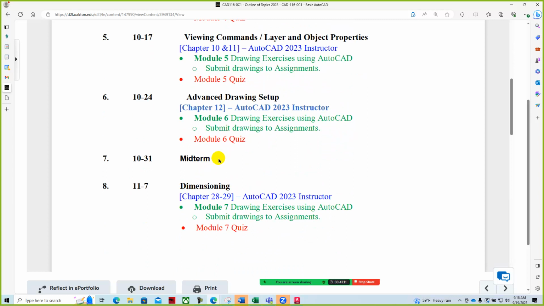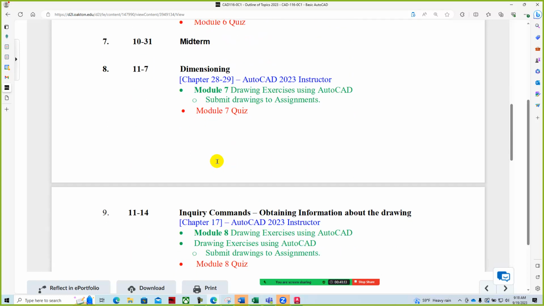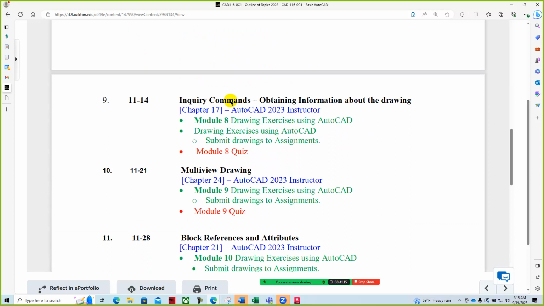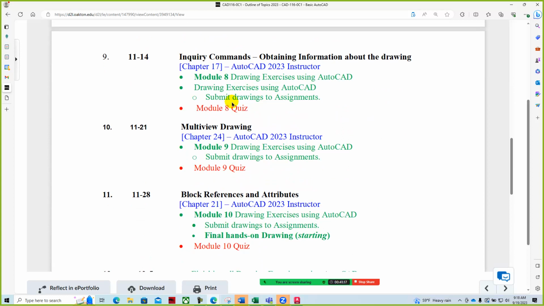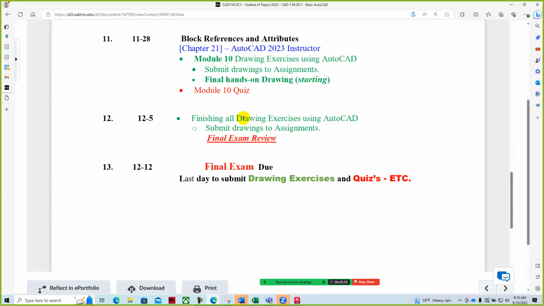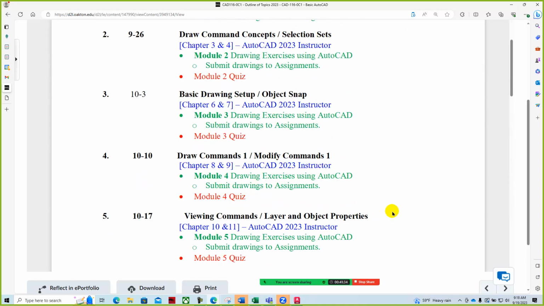We'll have a midterm at the end of October. We'll go through dimensioning, inquiry commands, like being able to calculate areas for square footage if you're ever doing a floor plan and wanting to lay things out, multi-view drawings, and blocks. Then everything will come to an end December 12th, and that'll be our end-of-class goal, to finish everything by that time.